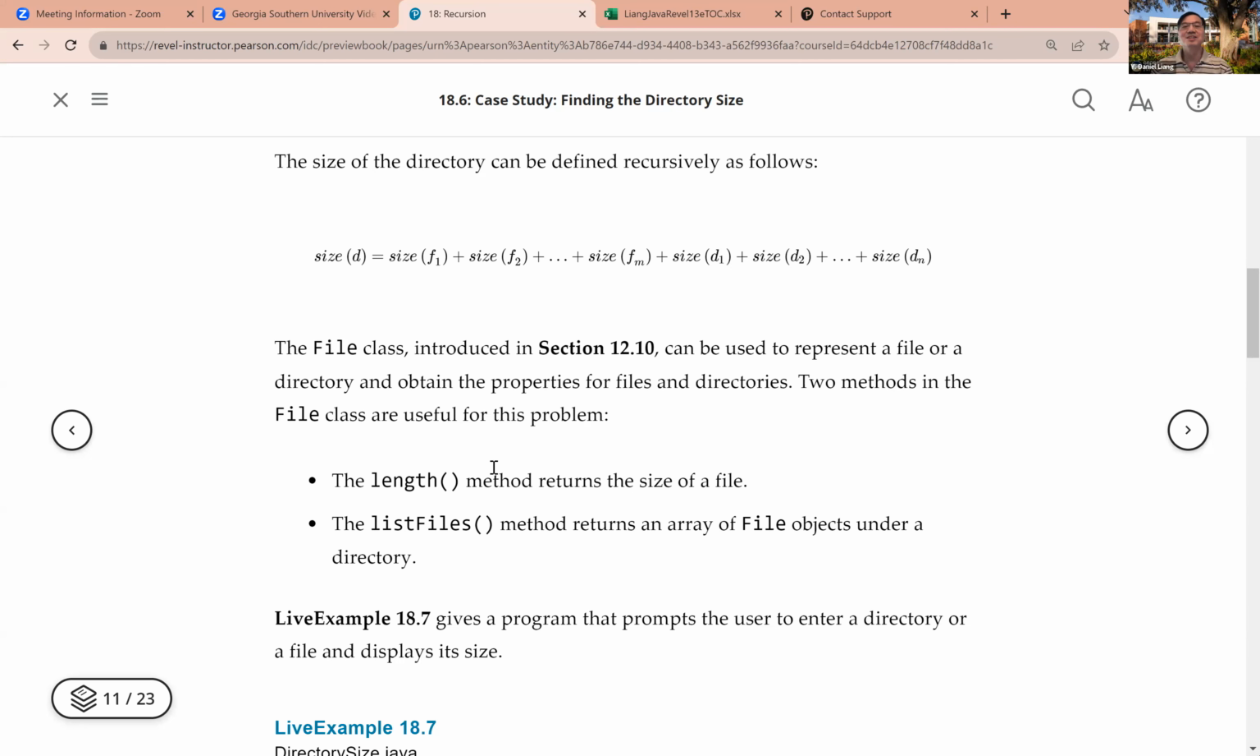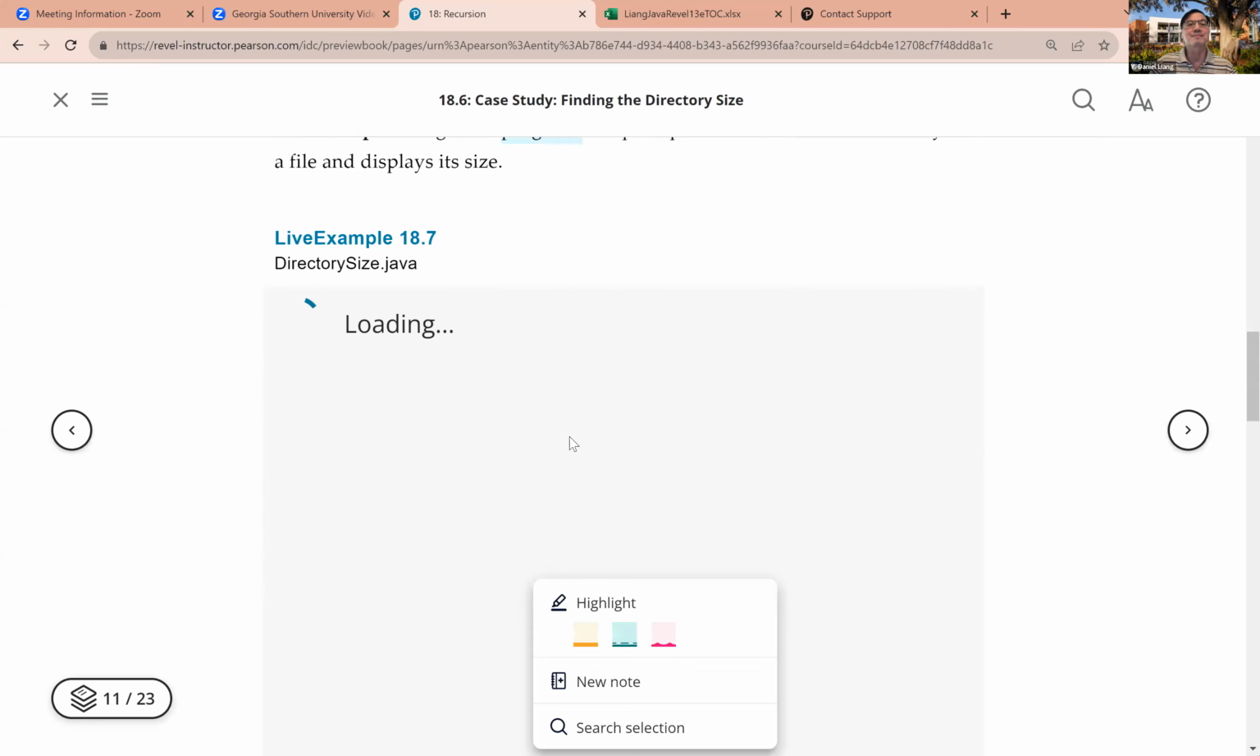All right. So now, with all things we have from chapter 12, we know this is a very useful class. You can get a lot of properties from your operating system through this File class. So we're going to write the code here. We'll write the code using recursion. It's this.